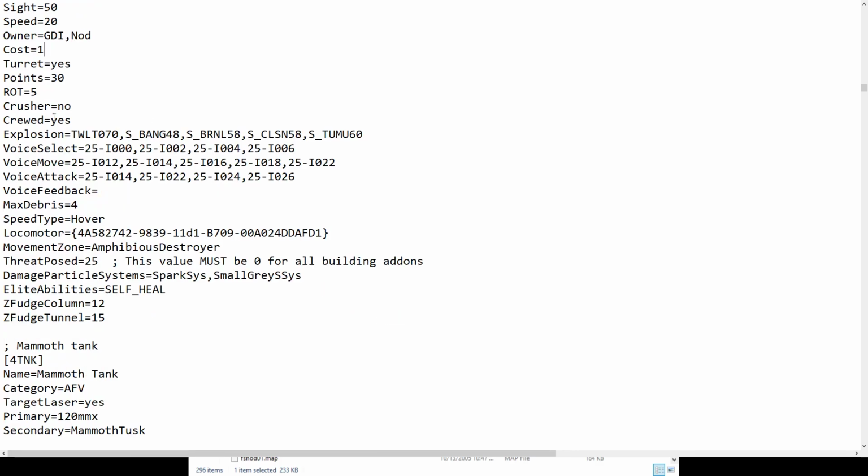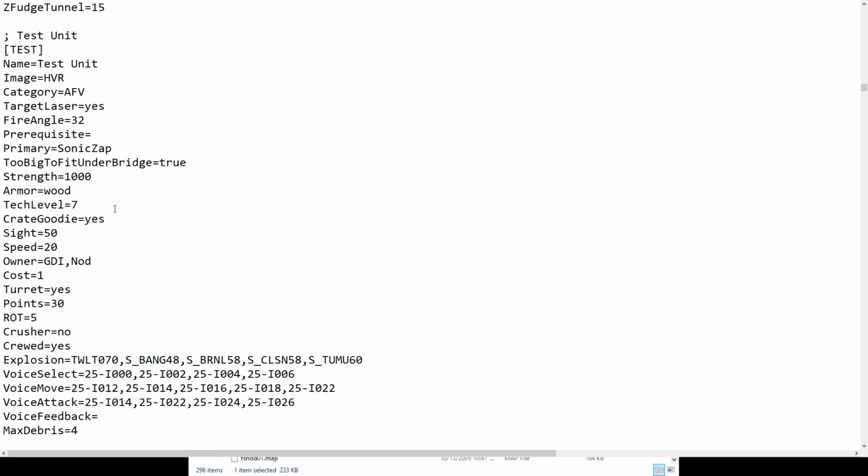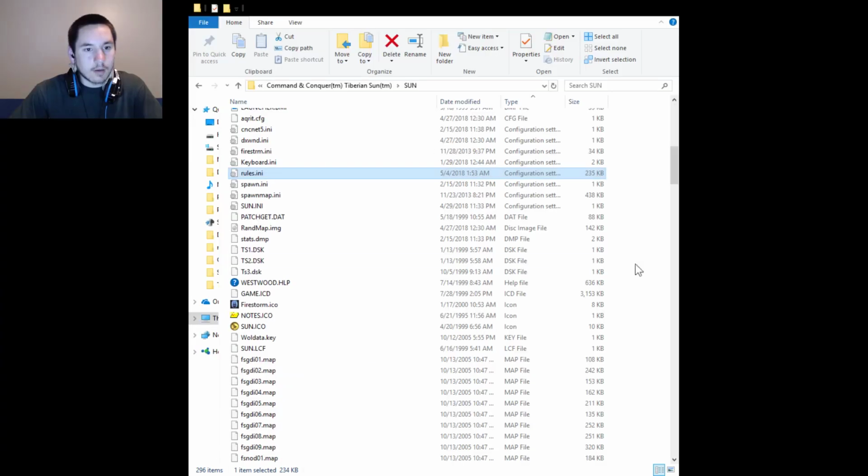The rest of this, not much cool stuff it looks like here. Yeah, I would just leave the rest of it. I'm not exactly sure what half of it does, but the important things are what I just covered. So yeah, once you've done that stuff, just go ahead and save the document. And then you can exit out. And then you want to bring up Tiberian Sun. Give me a second to load it.